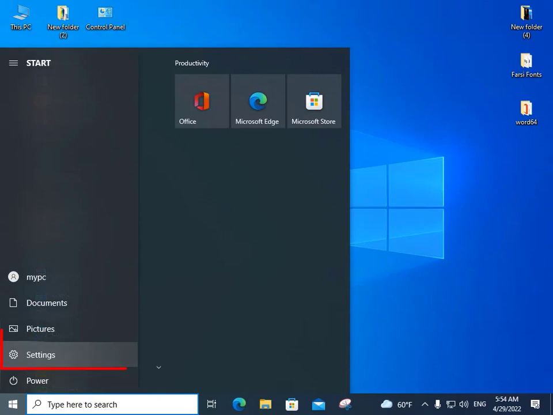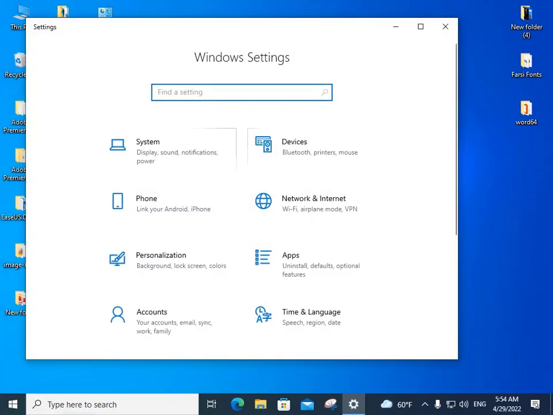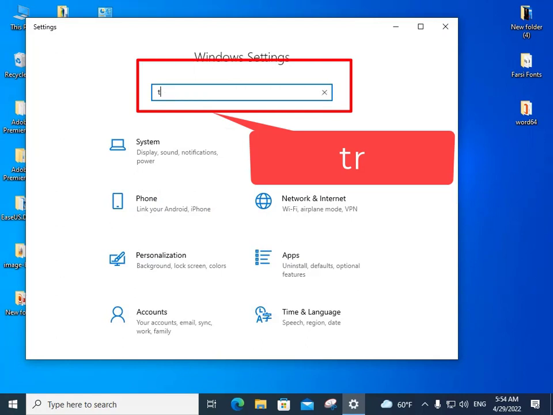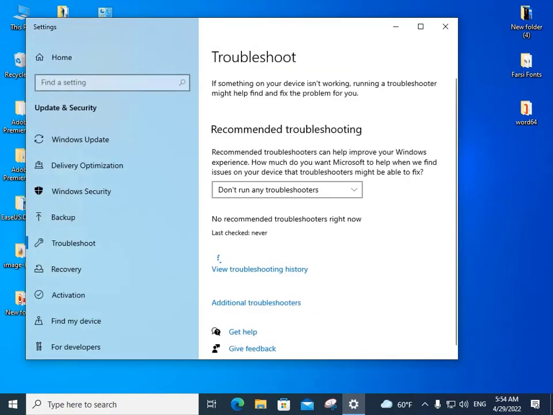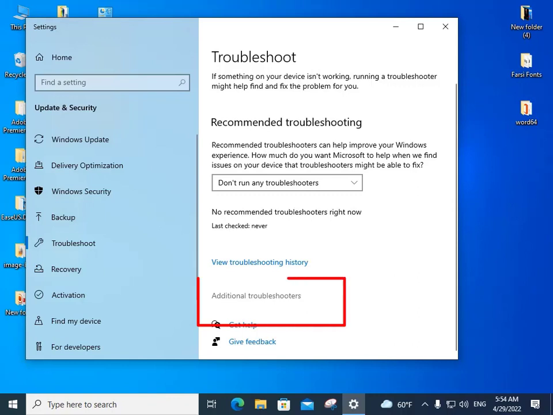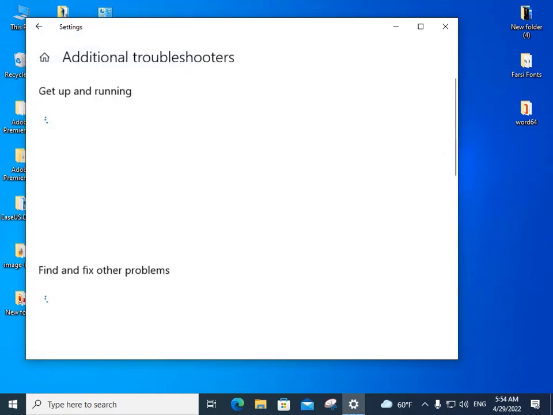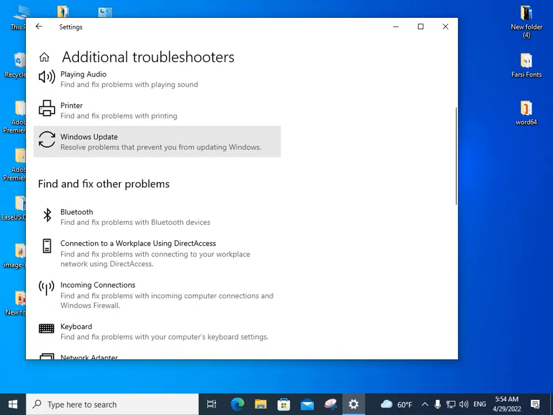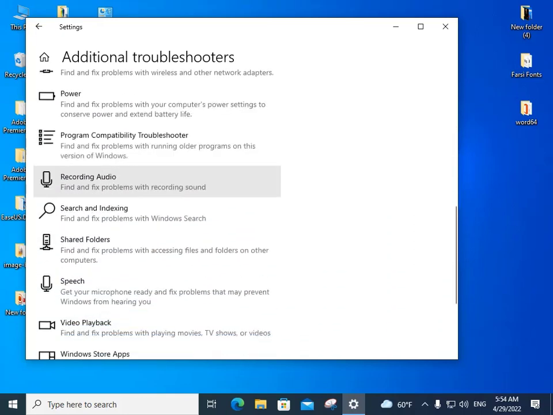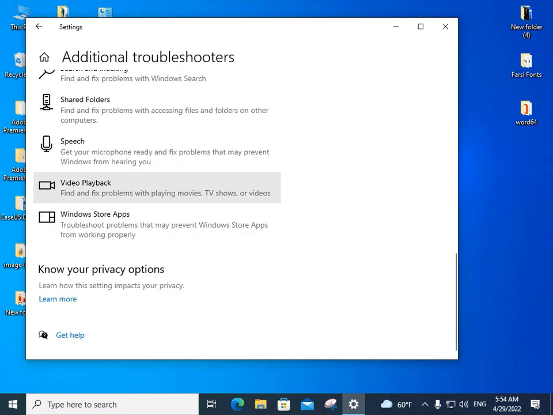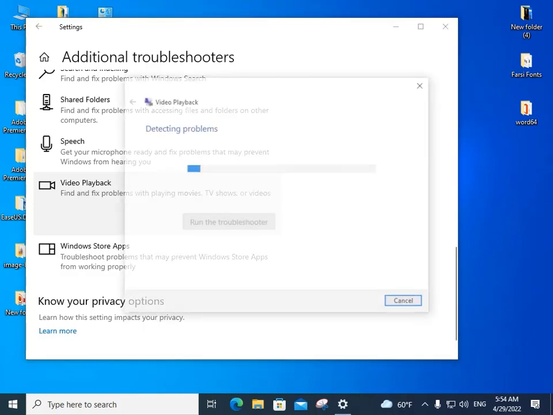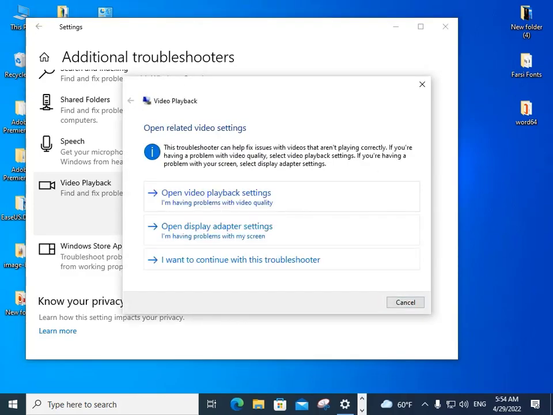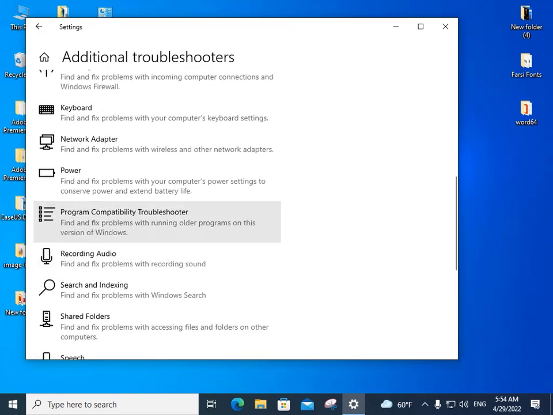Enter the troubleshooting. First, you should click on Settings, then write TR, and then select the troubleshooting. After entering troubleshooting, you can choose one of these options. For example, you may have a problem with your Bluetooth, or you may have a problem with the video player, or other problems. You can choose one of them and run the troubleshooting.